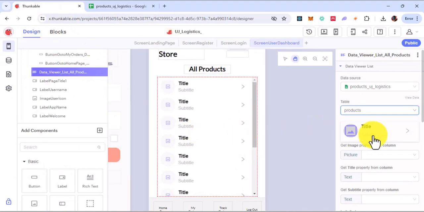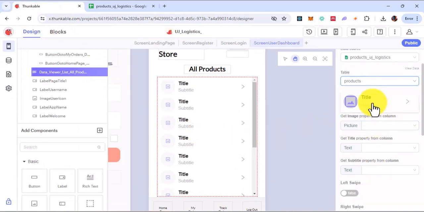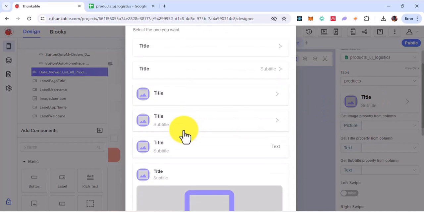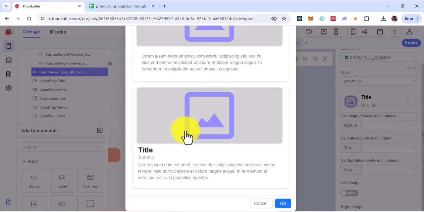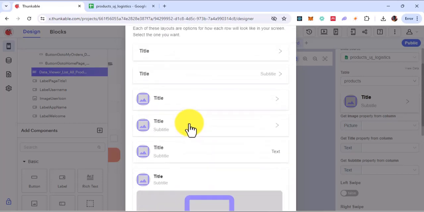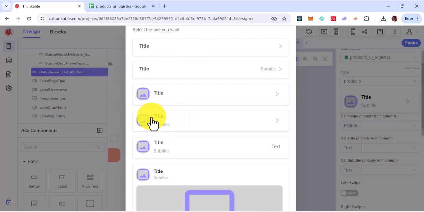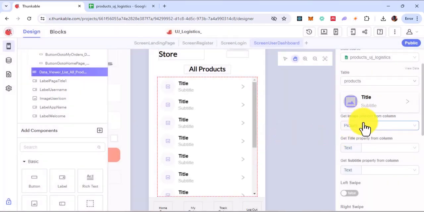So the format I want to take is this, that you can see that you have different formats you can select from. If you want a big image, you want this, it depends on you, but I think I'll just go with the simple one, which is the image, the title, together with the subtitle. So I'll go with this. Of course, that is the default one, so I'll go with that.